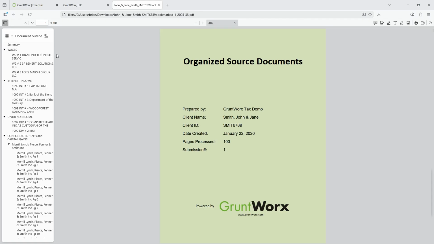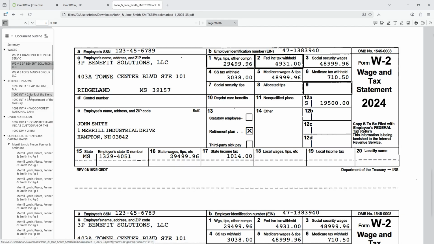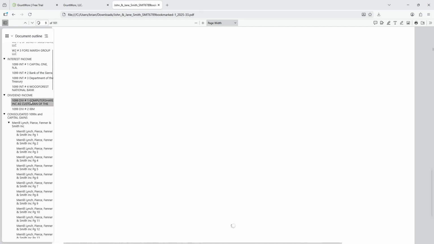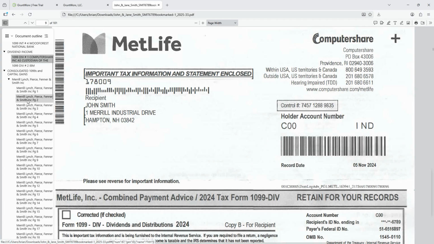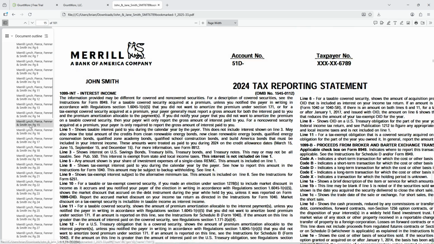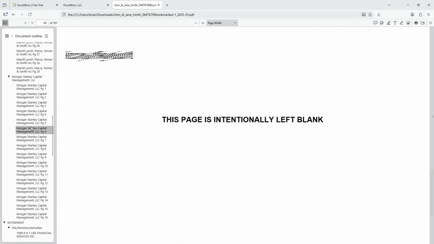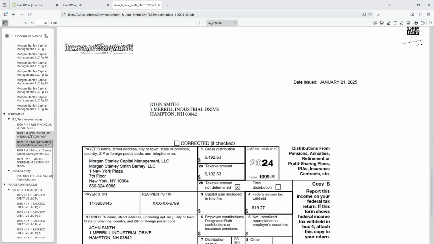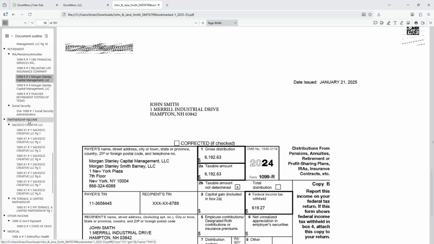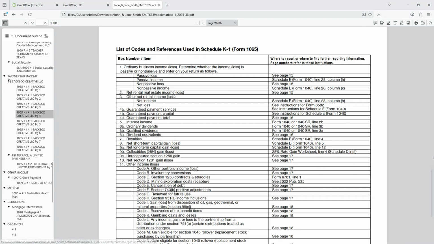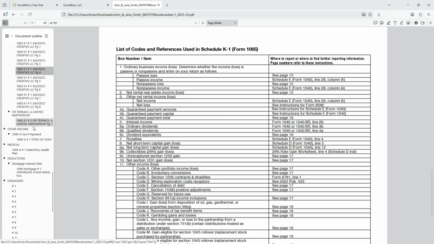But on the left, you'll see all these bookmarks listed and labeled in the order of a 1040, no matter what order you sent them into us before, those original PDFs, wages, W-2s, INTs, DIVs, all listed by the payer name so you can navigate and find them easily. Merrill Lynch under consolidated 1099s and a Morgan Stanley as well. 1099Rs for IRAs and retirement, SSAs, 2 1065 K1s under partnership information.